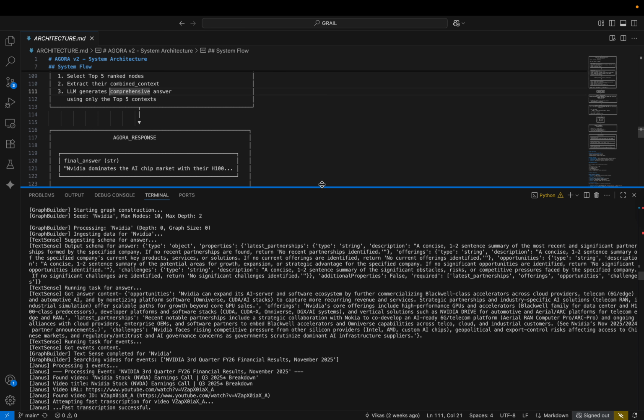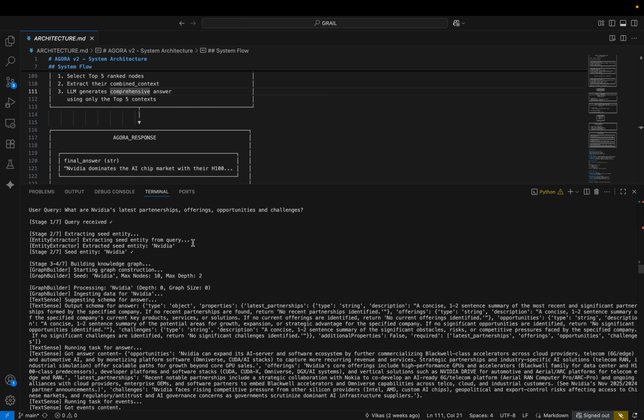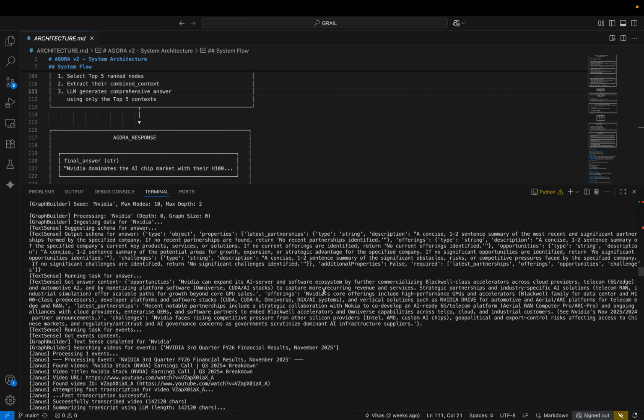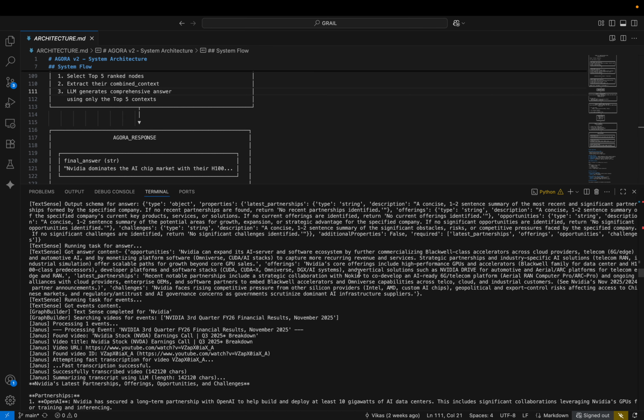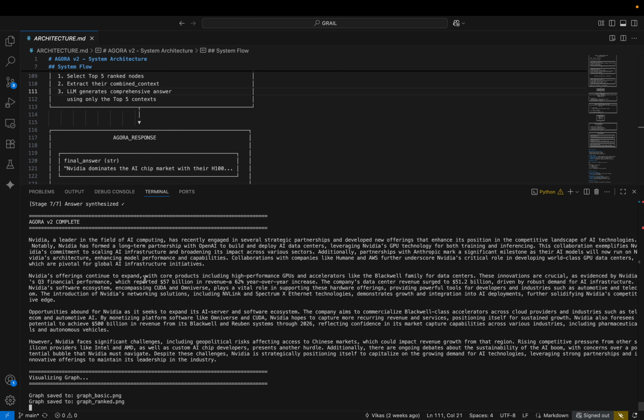Let me show you what it generated for NVIDIA. So this was what we received from the task API. The query we were trying to answer was what are NVIDIA's latest partnerships, offerings, opportunities and challenges. The answer generated by the task API was related to the Blackwell class accelerators, telecom, automotive AI. It told a little bit about the partnerships with Nokia and ongoing alliances with others. Challenges, it told about Intel, AMD, custom AI chips and all of these. And then we can look at our comprehensive answer.